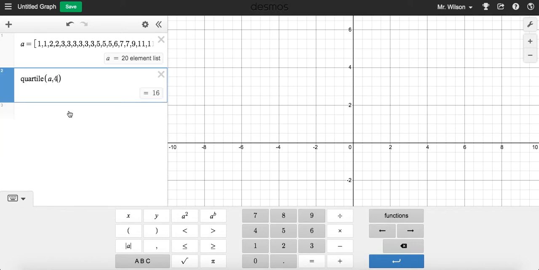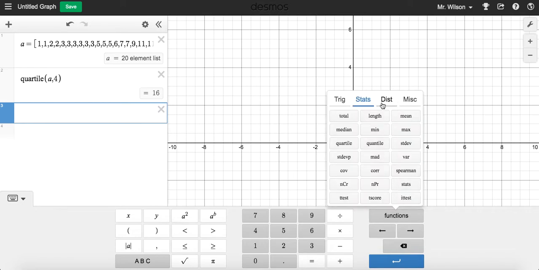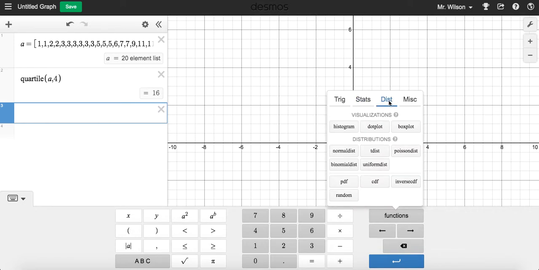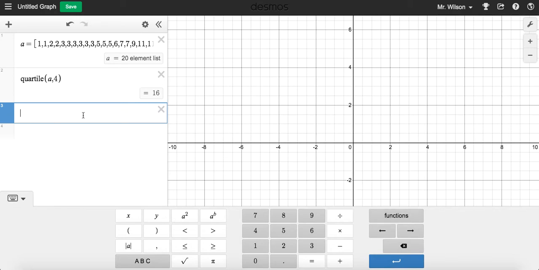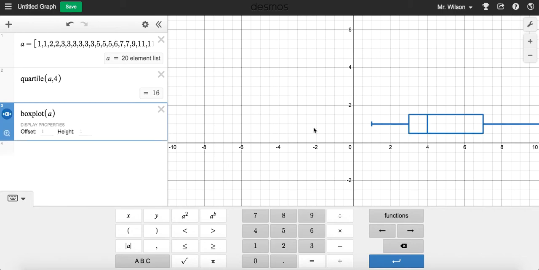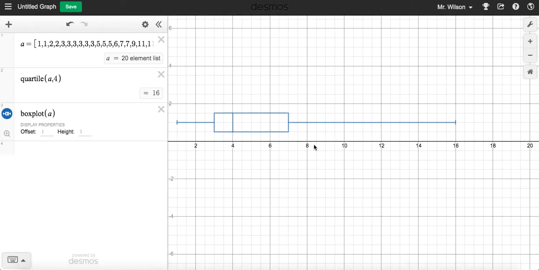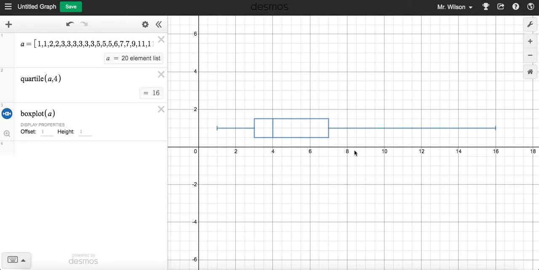And then if we want to create a box plot, here we go to the distribution, and then right up here is box plot. Or you can just literally type the word box plot. Okay, and it tells you right here, enter the data set. So our data set, we called it A. And right there is our box plot.